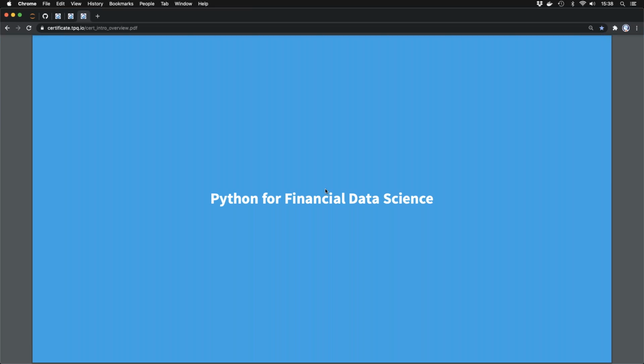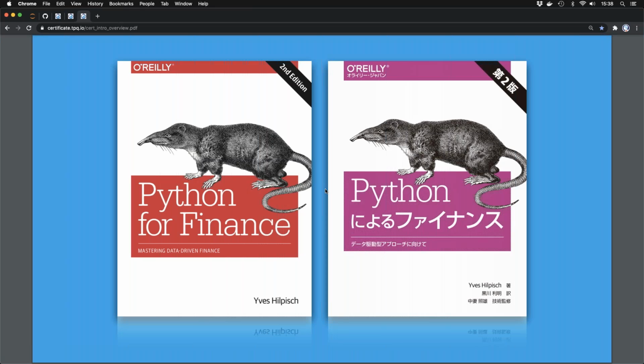Python for financial data science is one of the important classes. This is based on the first 13 chapters of Python for Finance. So Python for Finance had a little bit more in terms of algo trading and computational finance, but we go much deeper in terms of algo trading and computational finance than what the book allows. So therefore, we cover the first 13 chapters.